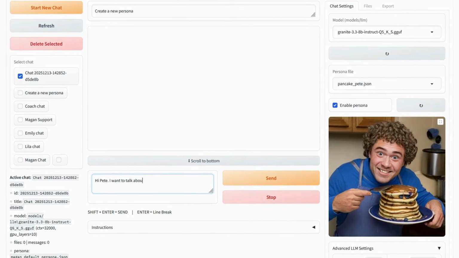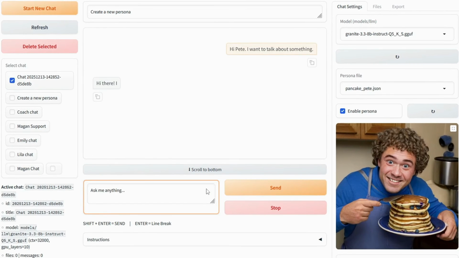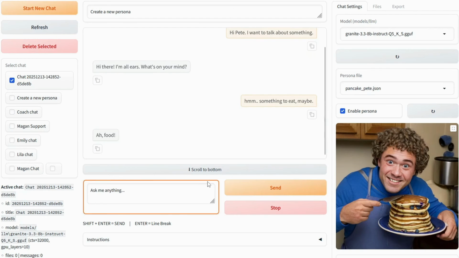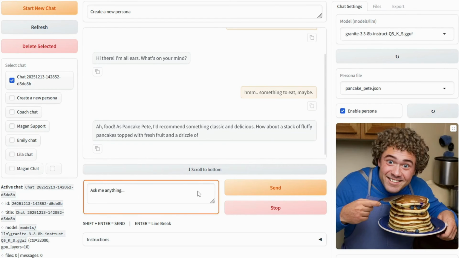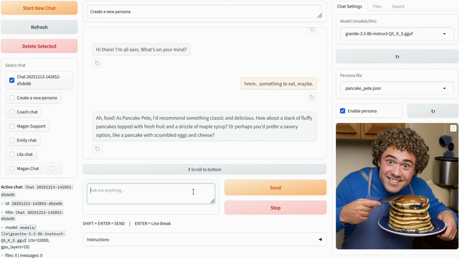You can create all types of characters in Magan if you want. It's a playground in itself. With Pancake Pete here, I think I'm going to just ask him some questions related to his personality and see what comes up. As expected. And just for fun, I might even ask him for a recipe. Let's see how that goes.